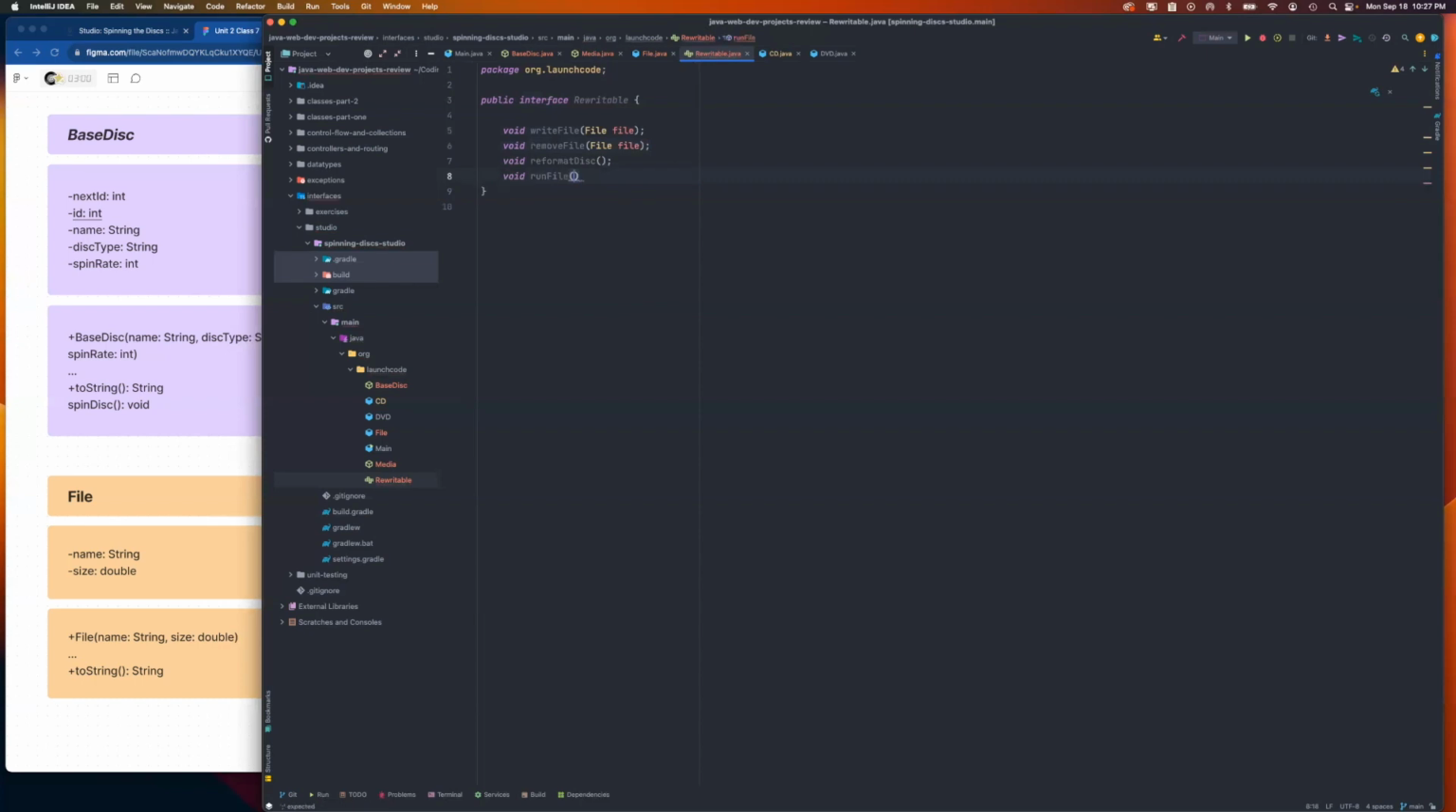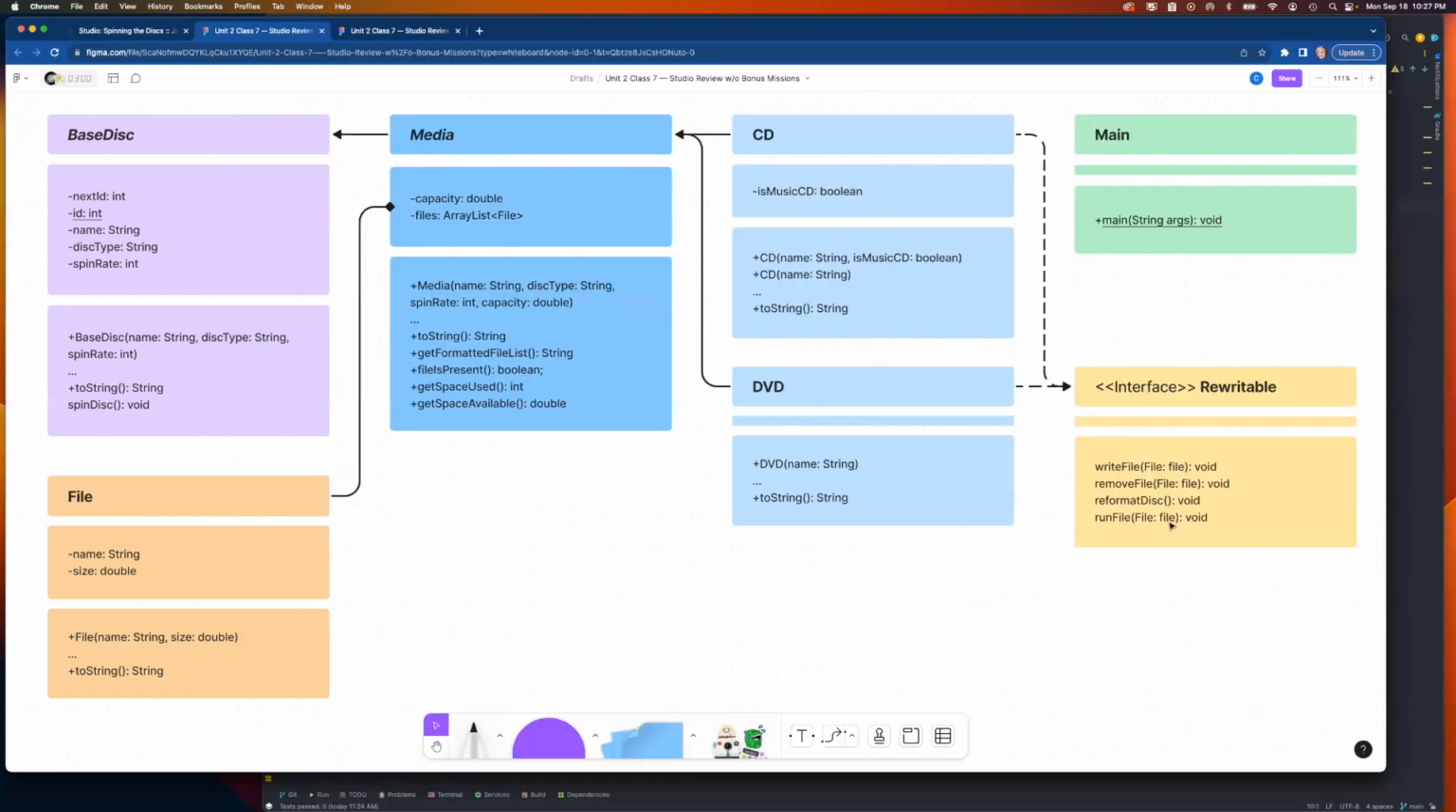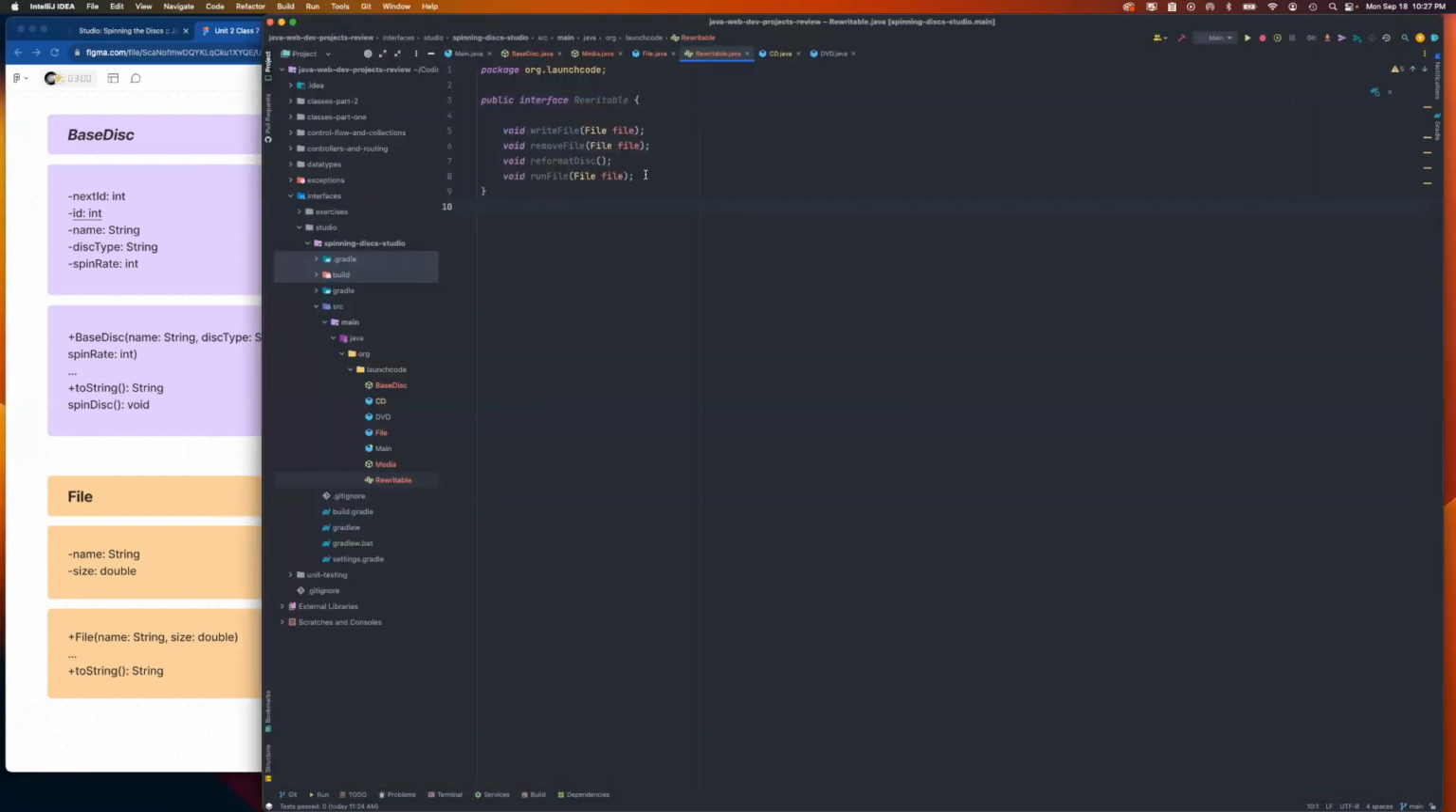Run file, file, file. All right, that's it. That's all we need. Interfaces are nice and clean most of the time, because you really just have that bare bones instruction for just require these, don't define them, just require them. And that's usually what's going on there.